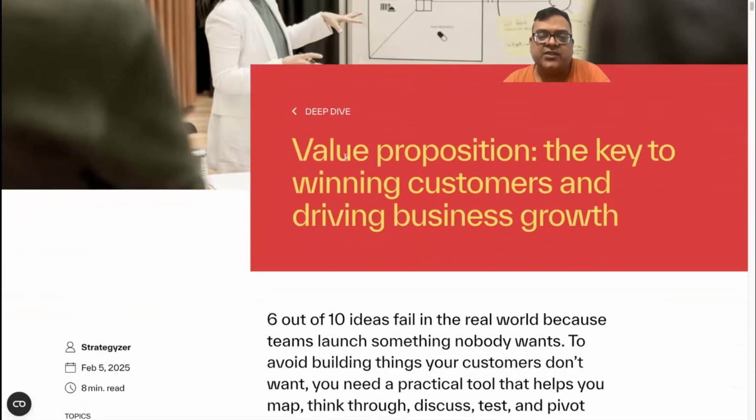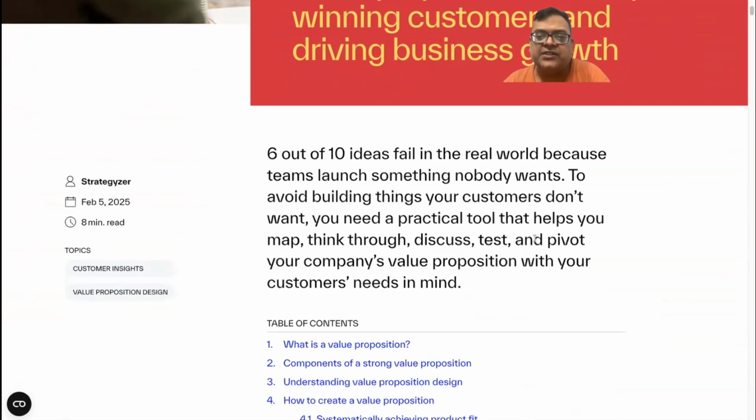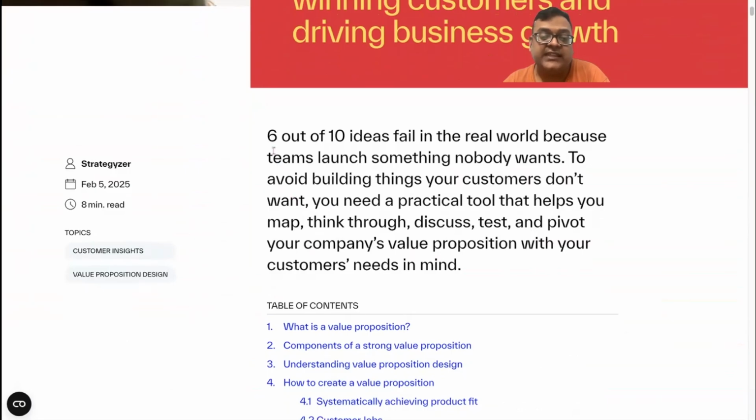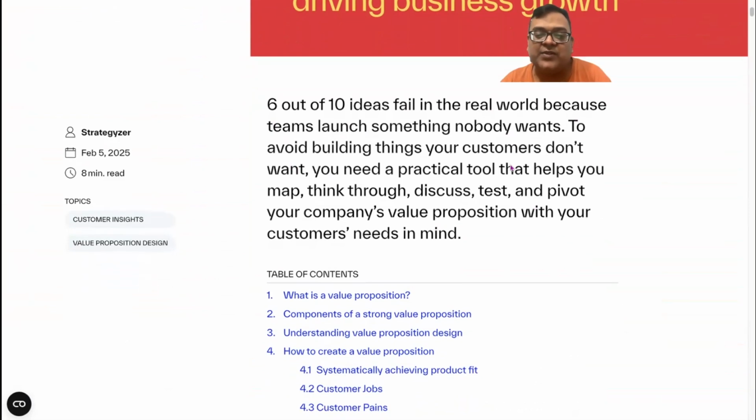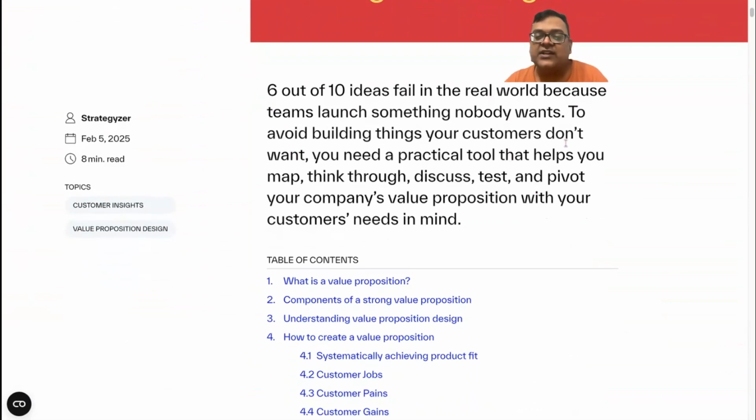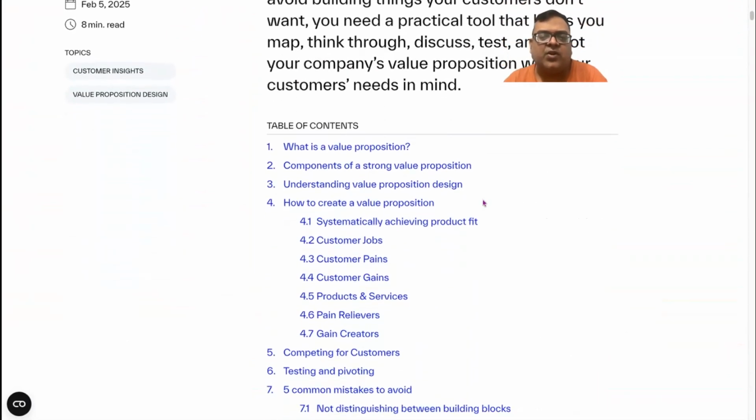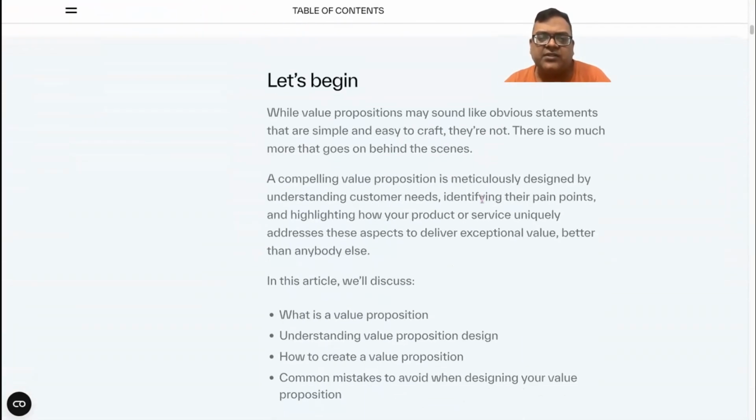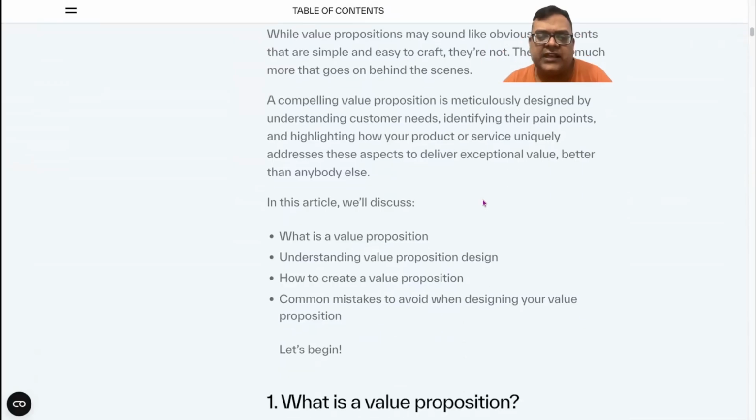According to Alexander Osterwalder, value proposition is the key to winning customers and driving business growth. He's saying that 6 out of 10 ideas fail in the real world because teams launch something nobody wants. To avoid building things your customers don't want, you need a practical tool that helps you map, think through, discuss, test, and pivot, which means actually change, your company's value proposition. So a lot of things are there. You don't have to go into so much detail.